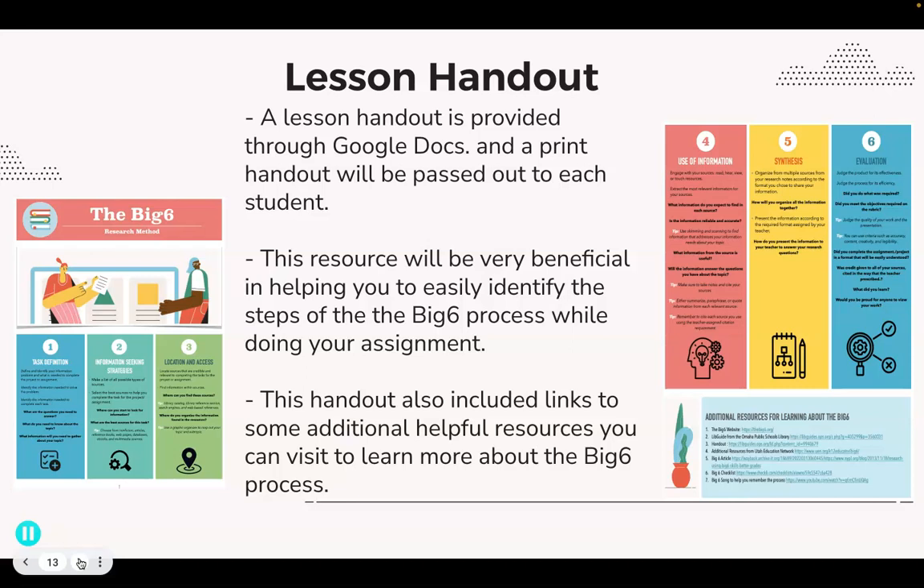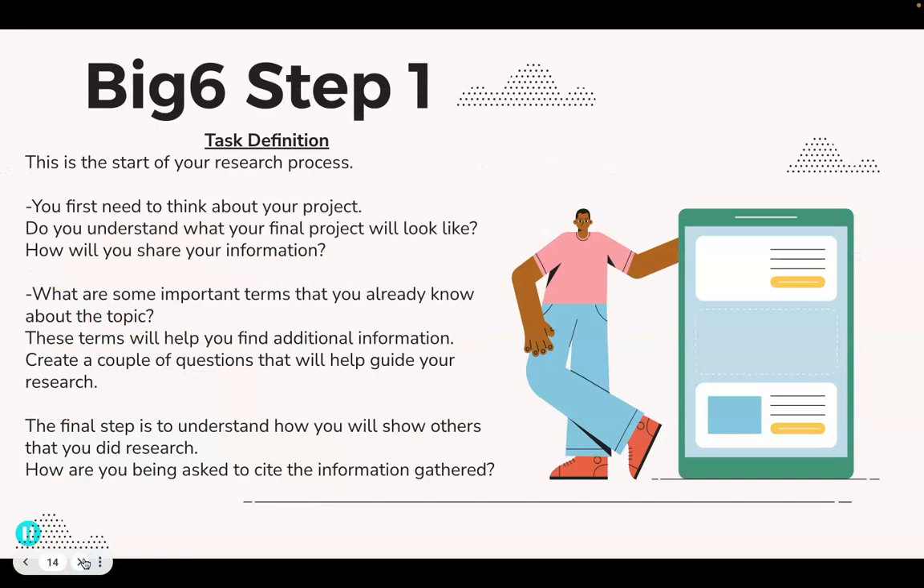A lesson handout is provided through Google Docs, and a print handout will be passed out to each student. This resource will be very beneficial in helping you to easily identify the steps of the Big 6 process while doing your research. Each step of the Big 6 is listed and defined to help you through the process. Under each step is a helpful question for you to ask yourself, as well as some tips to assist you in completing each step of the Big 6 process. This handout also includes links to some additional helpful resources you can visit to learn more about the Big 6 process. These resources are located at the bottom of the handout. Now we're going to take a look at each of the steps of the Big 6 process.